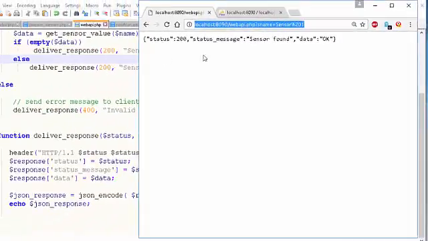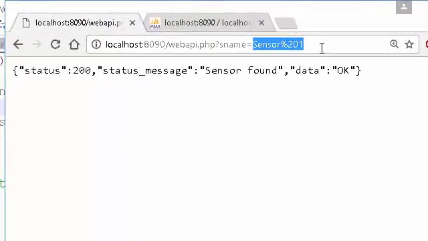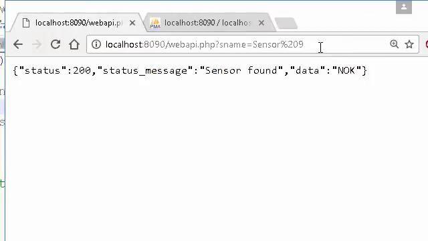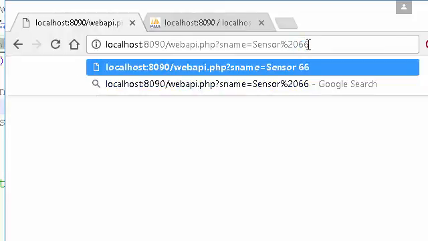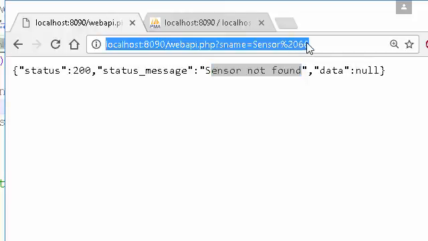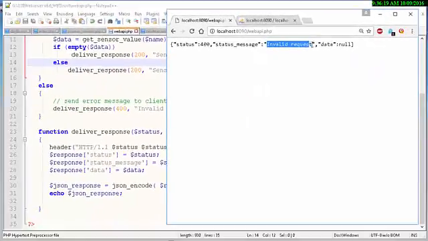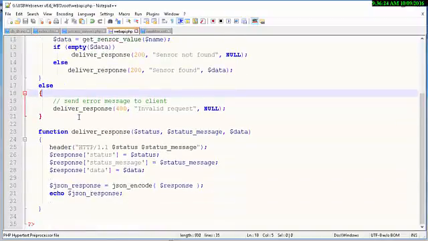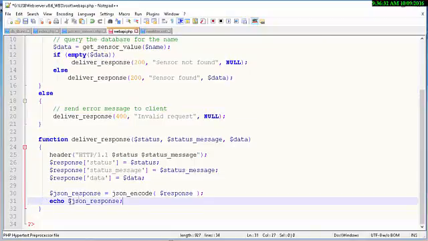So let me make that a bit wider, and we can put sensor 2, sensor 3, sensor 9, sensor found. If we put a sensor that doesn't exist, let's just change that 9 to 66. We haven't got that sensor there, as you can see. Sensor not found and null. And if we put nothing in there, we should get an invalid request. So all of our if statements are working in here, so it's a good idea to test all possibilities. So that's all working. So the next thing to do is the client.